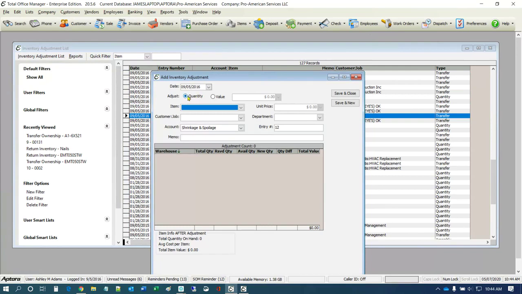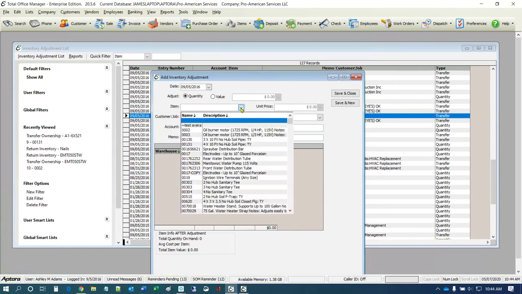Do you want to adjust the quantity on hand or the value? Quantity on hand, you might be ready for that. You probably understand that completely. The software thinks I have 5, I actually have 10. But maybe you want to change the value of an item. Let's have a look at that.